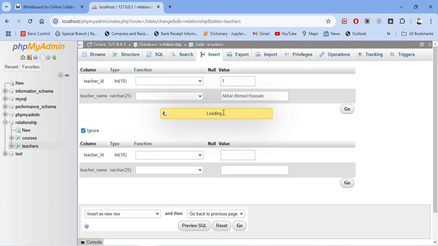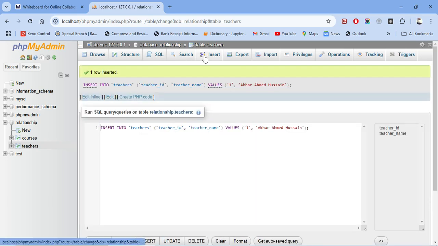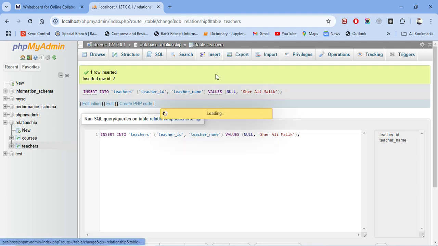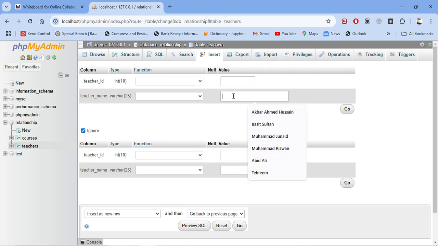and click on go here, and now after that again insert on that, and this time I am not entering a value for teacher ID because it is using auto increment. So I am here using the name of Sher Ali Malik, and just go here. Now again I am entering here, and here I am using Usman Heather.